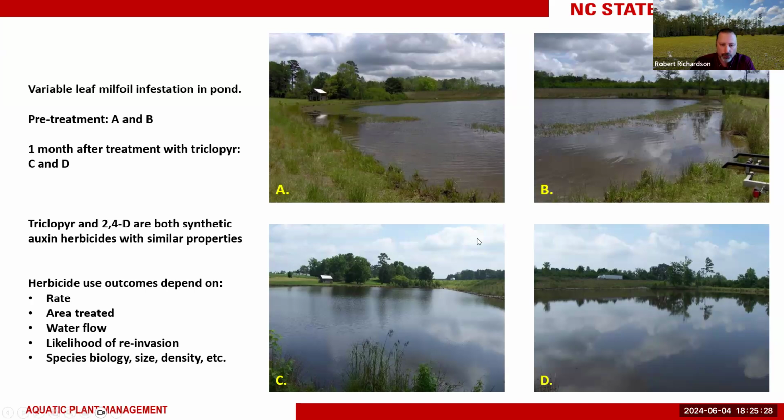Top pictures are before treatment and bottom pictures are after treatment with triclopyr, but again, similar product to 2,4-D, so should provide a fairly similar outcome. Both are synthetic auxin herbicides, so they are essentially hormonal in the plants. They cause excessive growth, which results in plant death.